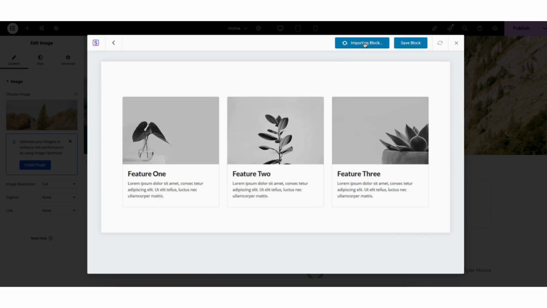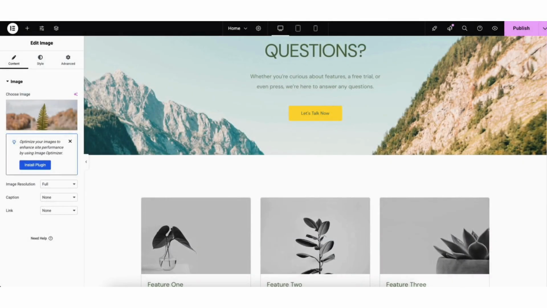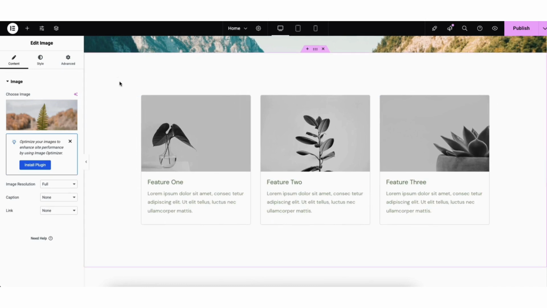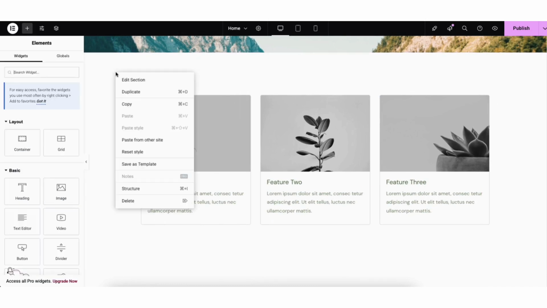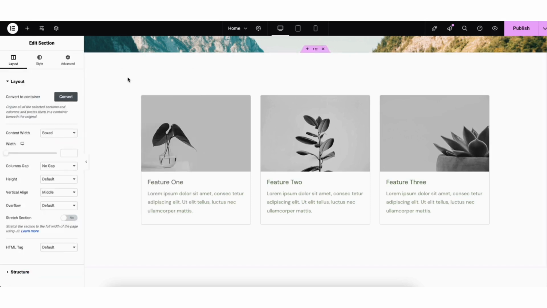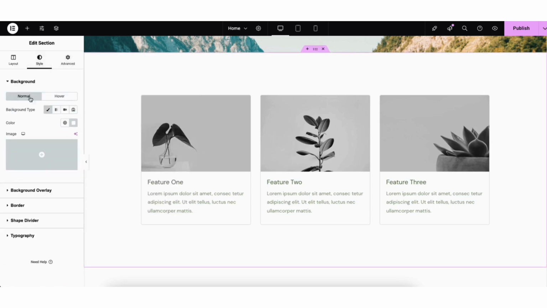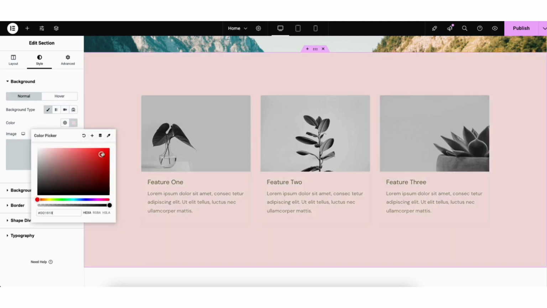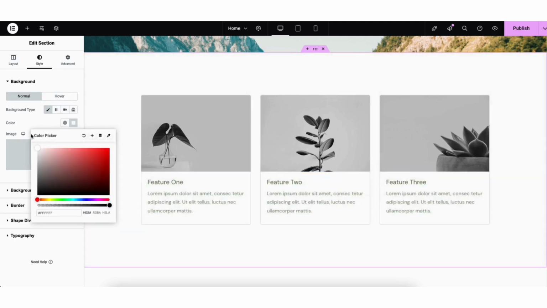I'll click the Import Block button. It's now been added to the page. To change the background color of a section, just right-click at the top of the section. Click Edit Section. Click Style. Make sure Classic is selected. Next to Background Type, you'll see Color. Click this and you can change the background color of the section.